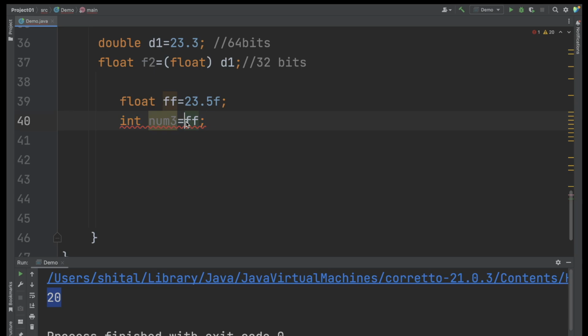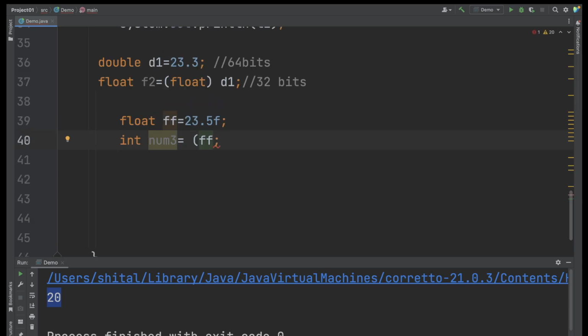And how can we do the explicit casting? Here you just need to add the data type you want to cast it to. I want to cast it to the integer, so I will be writing int here. As soon as I write int, the compile time error will be gone. But here what will happen: as integer can store only integral values, it can't hold the decimal points. So whatever is there as decimal points will get lost.